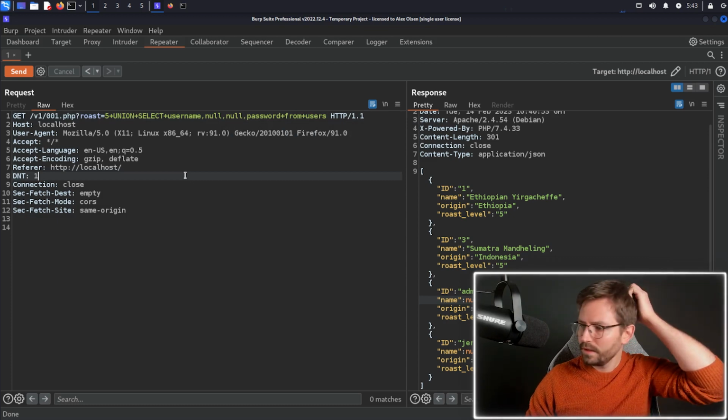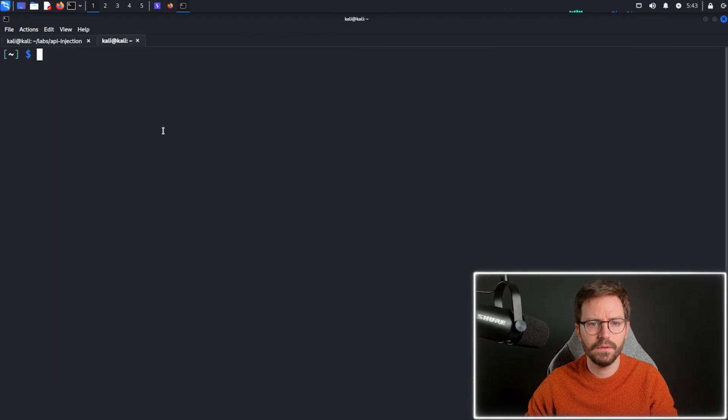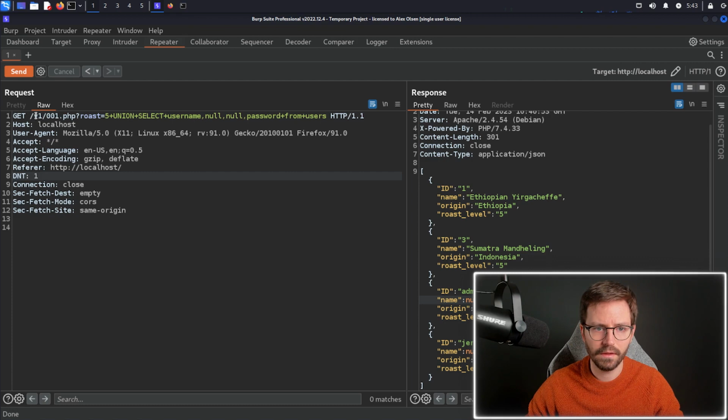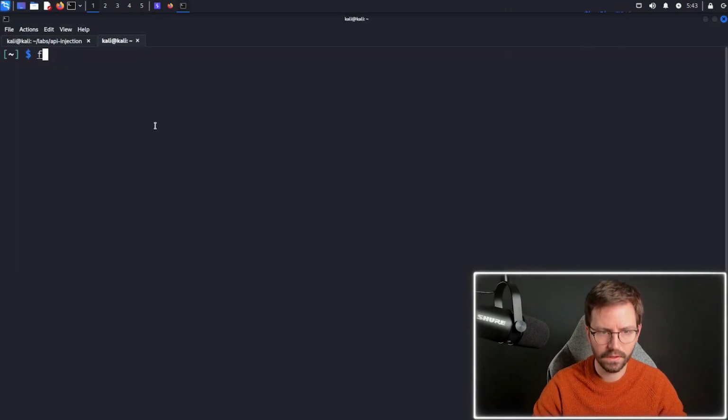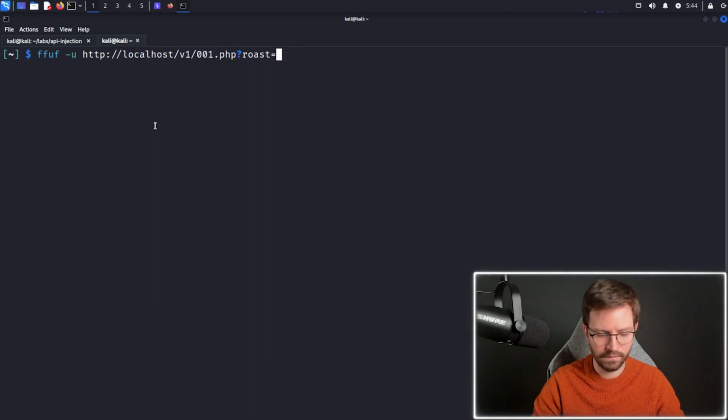All right, so let's take a quick look at fuzzing with FFUF. And all we're going to do is come into a new tab. And we're going to do the same thing as basically what we did in Burp Suite. So first of all, we actually need this endpoint. So we're going to grab this payload, /v1001.php. And we're going to go ffuf -u http://localhost, and then, oops, I got 2 slashes here. And then we're going to change this 5 to FUZZ.